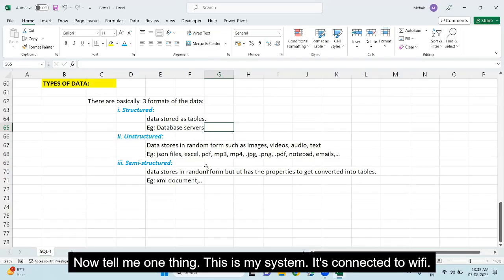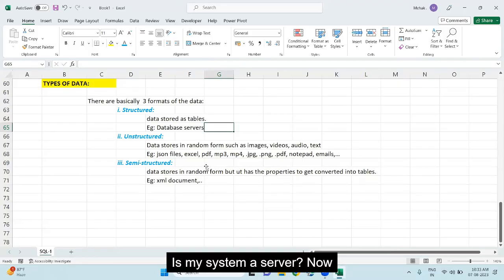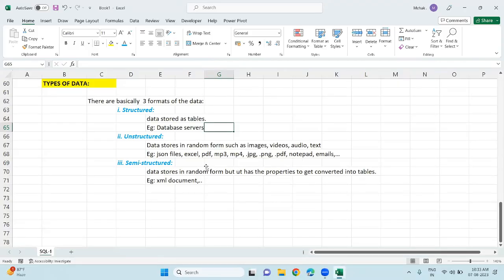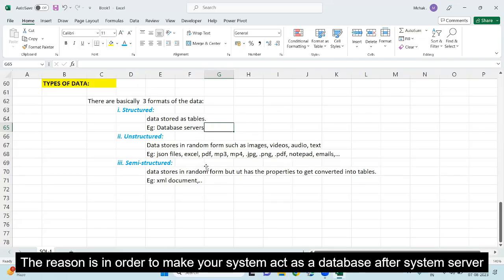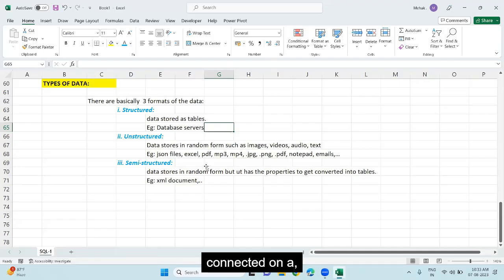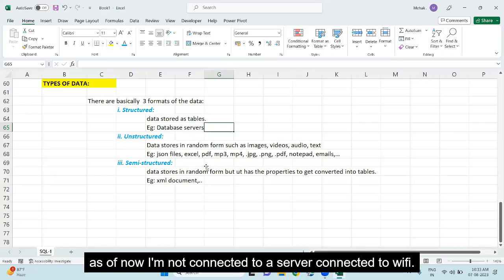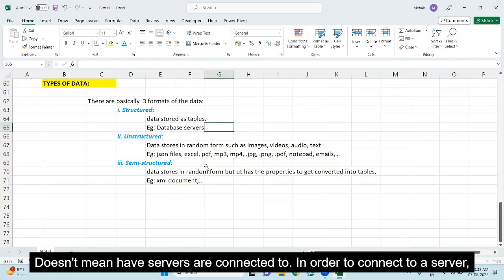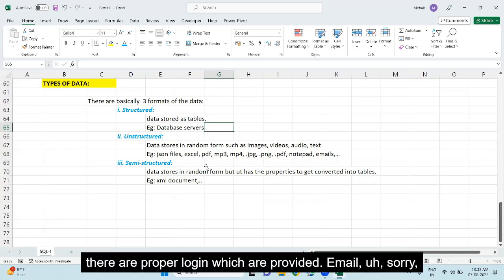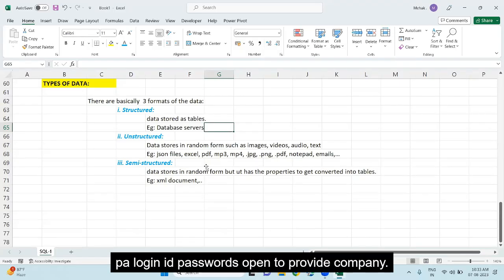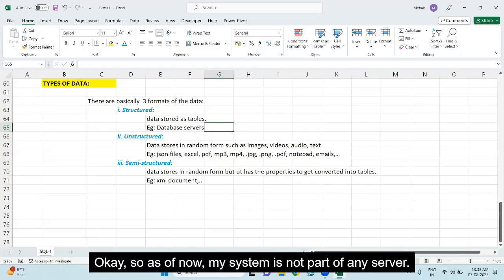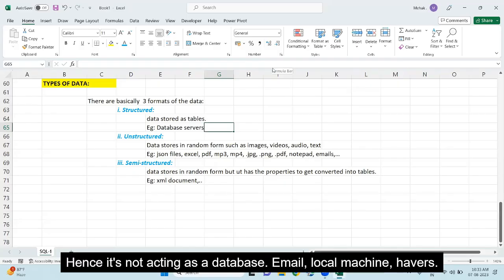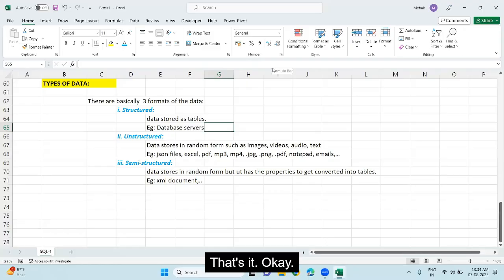Now tell me one thing. This is my system. It's connected to Wi-Fi. Is my system a server now? No. Is my system acting as a database? No. The reason is, in order to make your system act as a database, आपका system किसी server से connected होना चाहिए. As of now, I am not connected to a server. Connected to Wi-Fi doesn't mean कि आप server से connected हो. In order to connect to a server, there are proper logins which are provided. Email, login ID passwords होते हैं जो provide किए जाते हैं company की तरफ से. Okay, so as of now, my system is not part of any server, hence it's not acting as a database. ये मेरा local machine है बस, that's it. Okay.